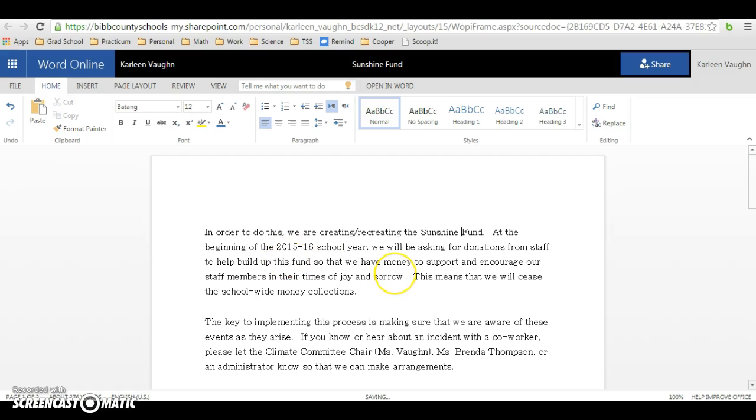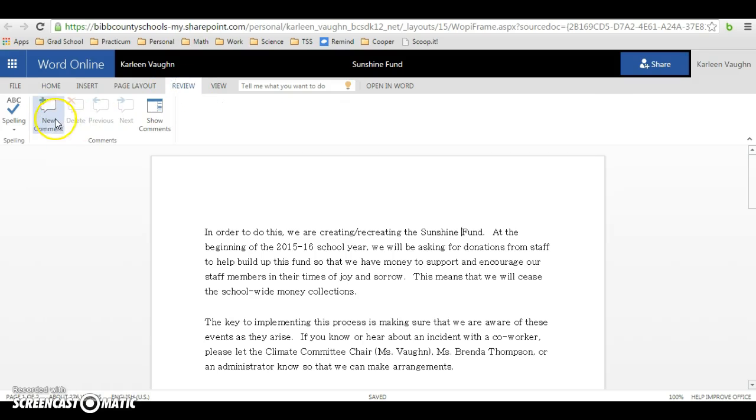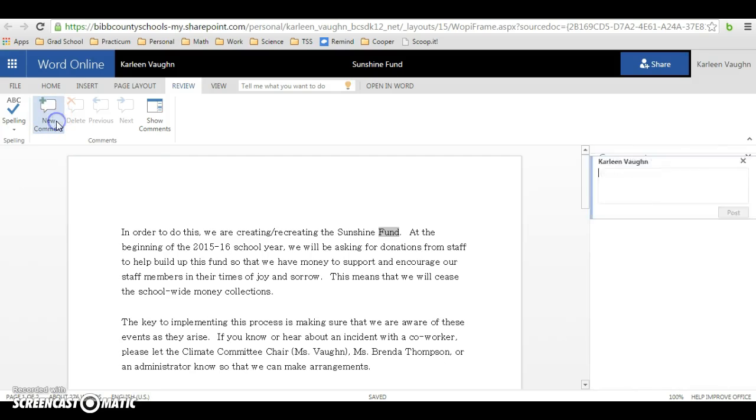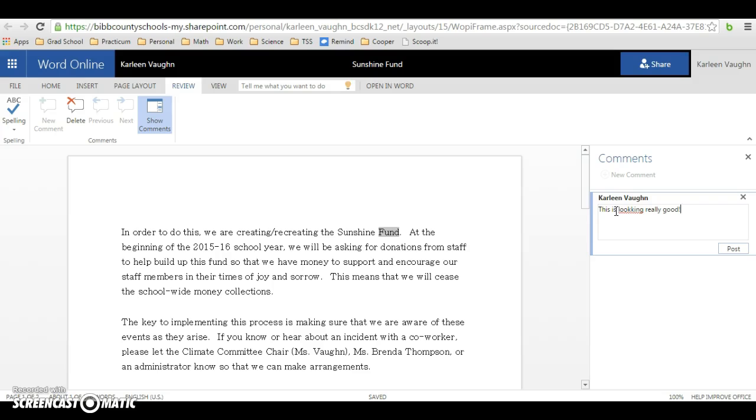While I'm in here, anybody that I share the document with can be in here at the exact same time, okay? And what happens is I can go up here to Review, and I can create a comment. I'll just click on a new comment here, and I can comment, "This is looking really good." Okay? And when I do that, I can post it, and then you see this little comment box pull up here. Now anybody who's accessing the document at the same time can see that comment box.